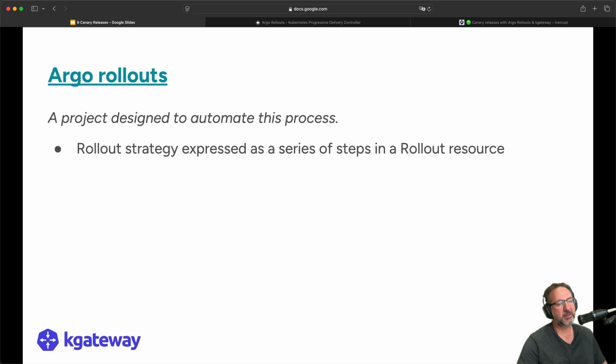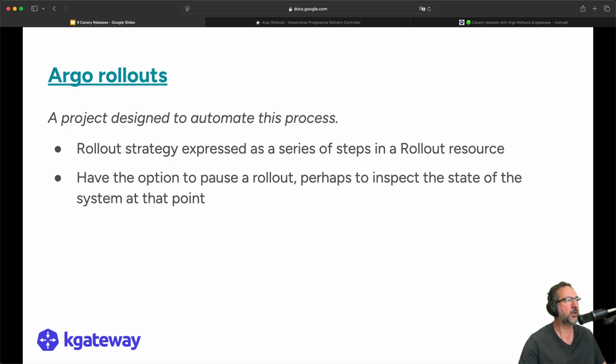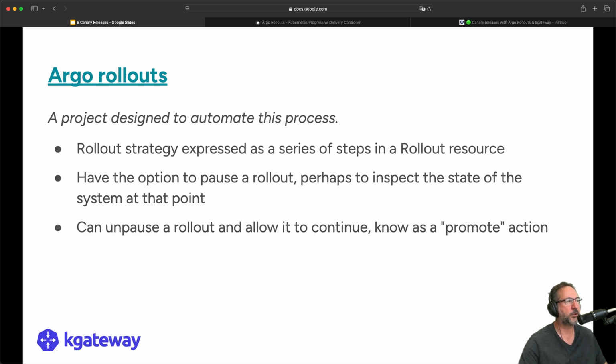It uses this concept of a rollout resource and defines a rollout strategy using a series of steps. So that's an important mental model to keep in mind. And then you have the option, some of your steps can actually be what we call a pause step that allows you to pause the rollout so that you can inspect the state of a system. And even that part of a Canary can be automated through integration with metric systems, which give you the feedback necessary to determine if the system is healthy at any particular point in time.